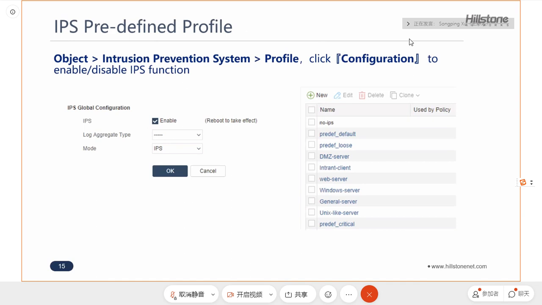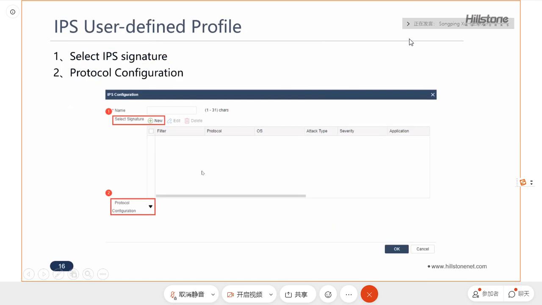Let's have a look at how to configure the IPS profile. Under the object, you are able to find the intrusion prevention system and then click configuration. First of all, you need to make sure the IPS function has been enabled and is working in IPS mode. And then here is the predefined profile. You can also add a user-defined profile. And for IPS detecting, as I mentioned, we support 2 parts. One is signature matching, another is protocol detection. You need to set both separately.